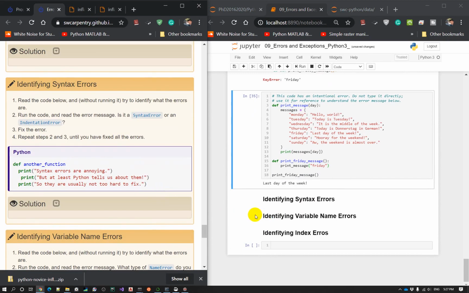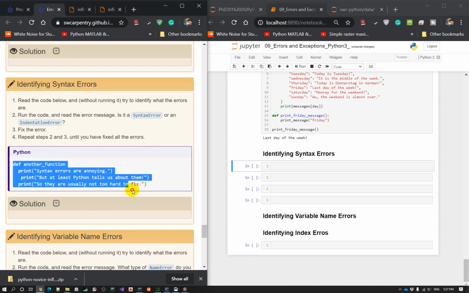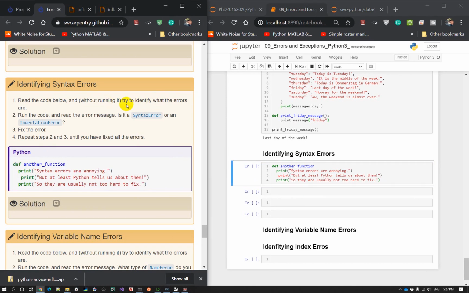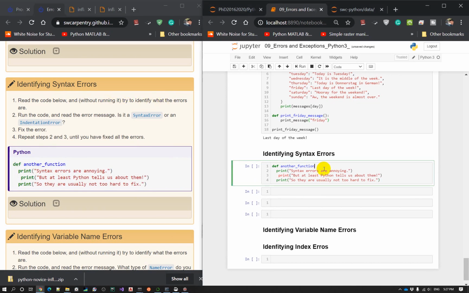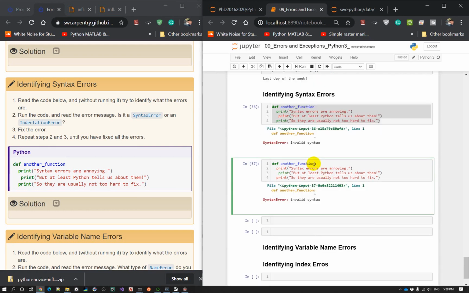So next is the syntax error challenge. Read the code below, and without running it, try to identify what the errors are. So I'm going to copy the code, but without running it, try to identify. Definitely we got this error, and I forget the type of it. It should be a syntax error, something like that. Run the code and read the error. Is it a syntax error or an indentation error? It should be a syntax error. Yeah, good.